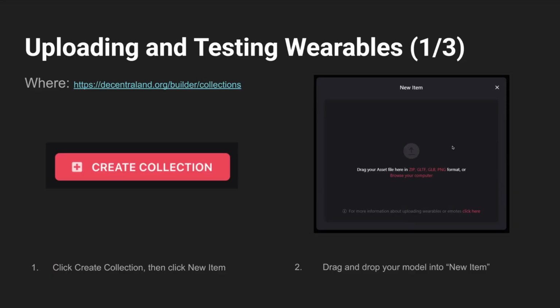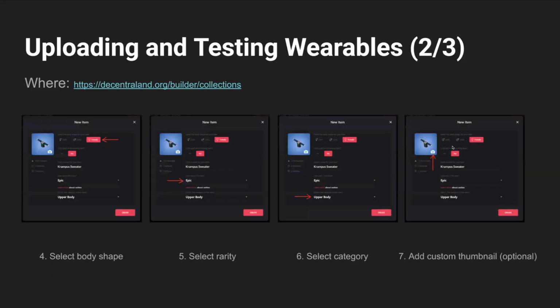Once you have dropped it in there, you will see this flow of windows where there are some different settings that we can configure and adapt so that our wearable works just how we want it to. So first of all, we need to tell the engine which body shape we're working with. So whatever you designed, whether it's for body shape A or body shape B, you just need to tell the engine up here at the top.